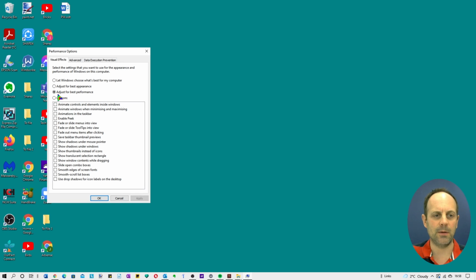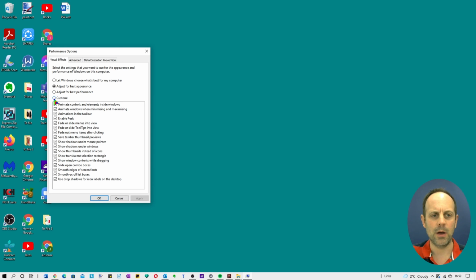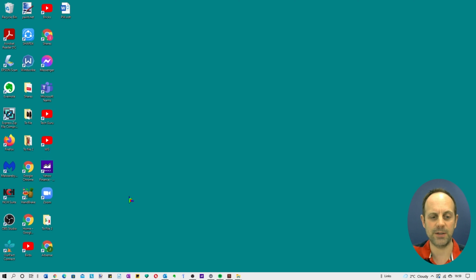So if it's adjusted for best performance and you want to try and help improve blurry fonts, just select adjust for best appearance, apply that. Okay, it'll take a couple of moments to come into effect. Just one thing to point out on here, you can also go for custom as well, where you can uncheck and check accordingly, but I tend to adjust for best appearance, should I say. If you apply those changes and press OK.